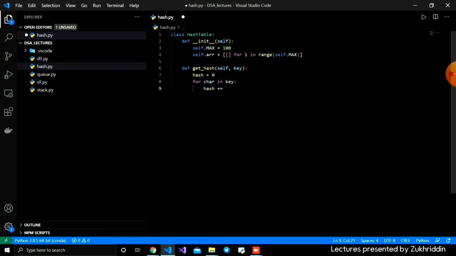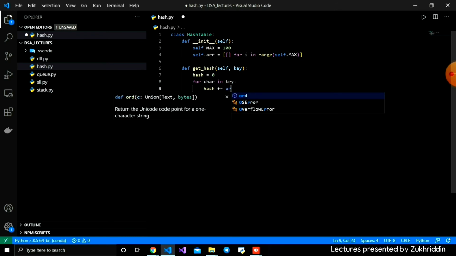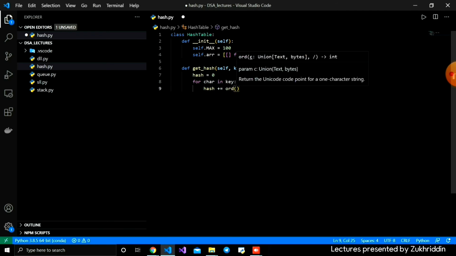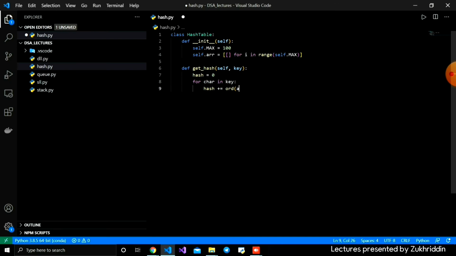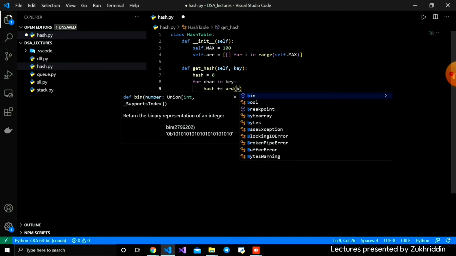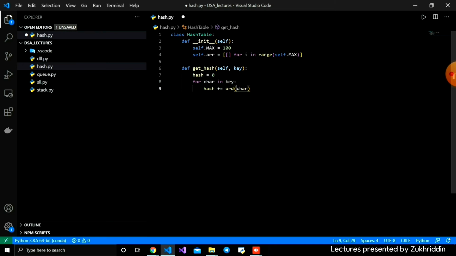and adding ord, which gives the ASCII value. Here we have characters, and we take each of them and convert it to a number. For example, maybe I have 2 letters, A and B. I iterate first A, and after that the next iteration will be B, and then I add it to the hash. For that, I write the variable char.